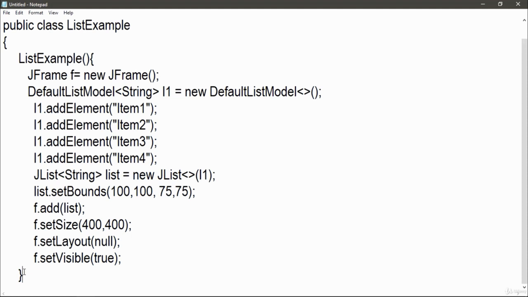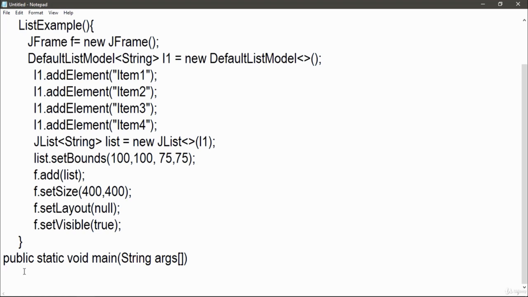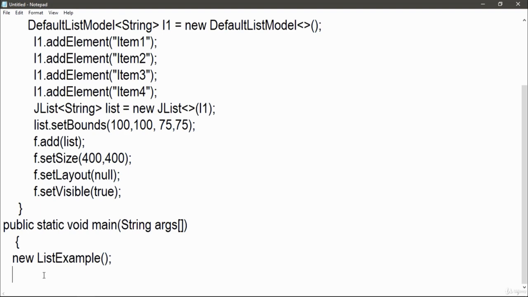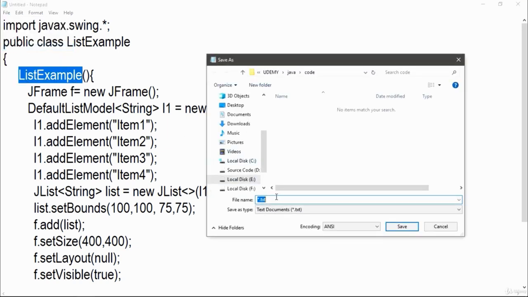Now write public static void main(String args[]). This is the main method of our program from where everything begins. Here I'm just going to create an object for my class ListExample. For it, just write new ListExample. Okay, now close all the curly braces. After closing it, just save this file with the name of your class name, ListExample, with a .java extension.